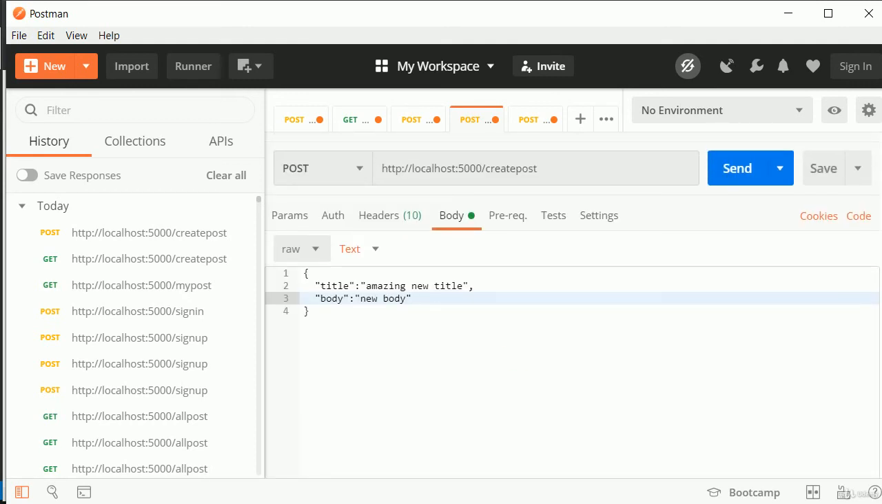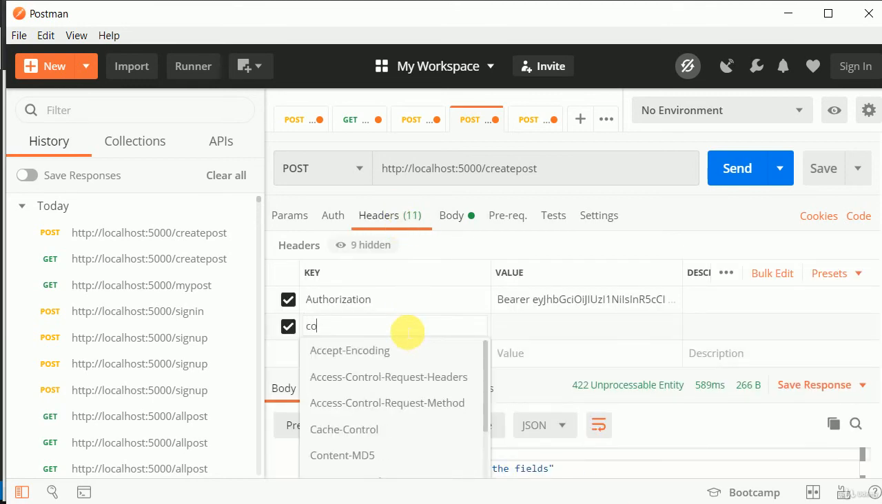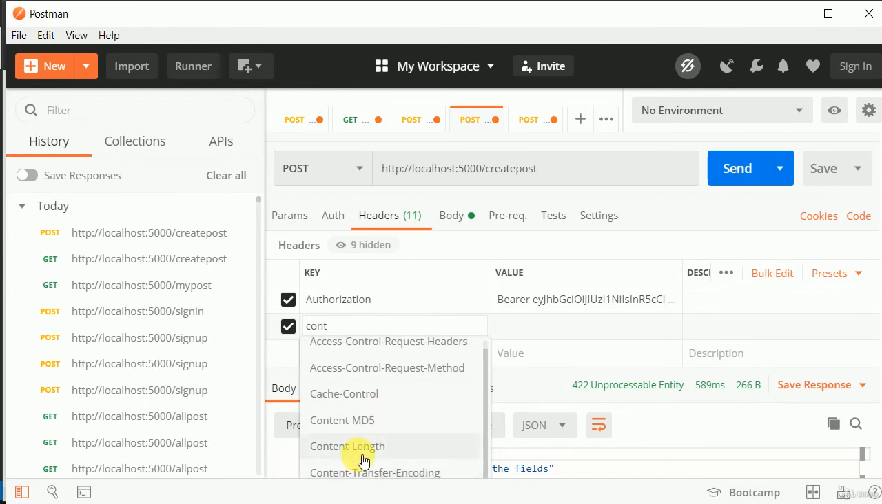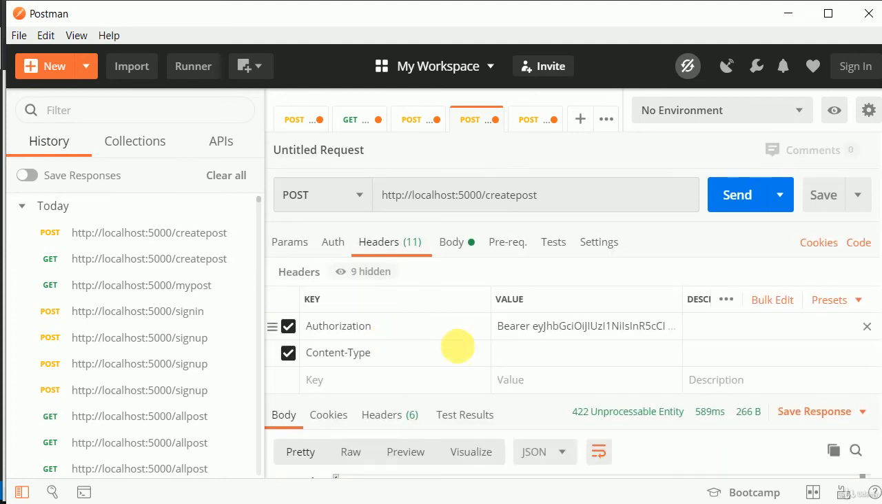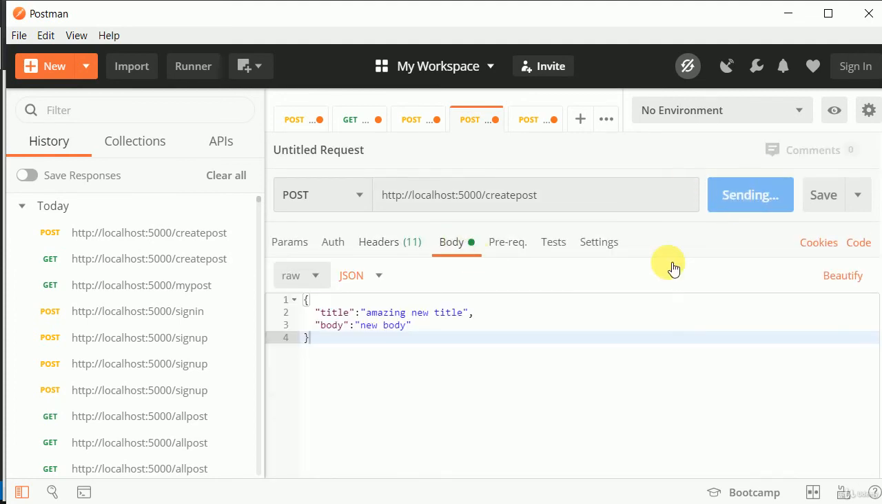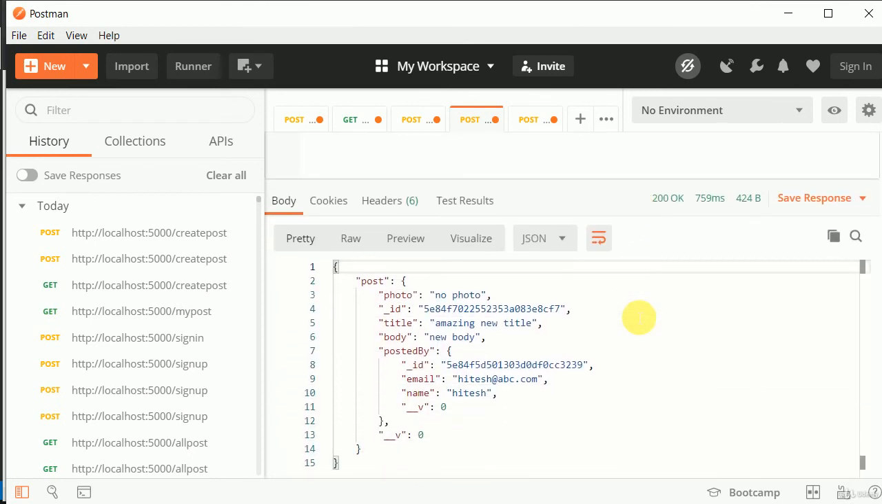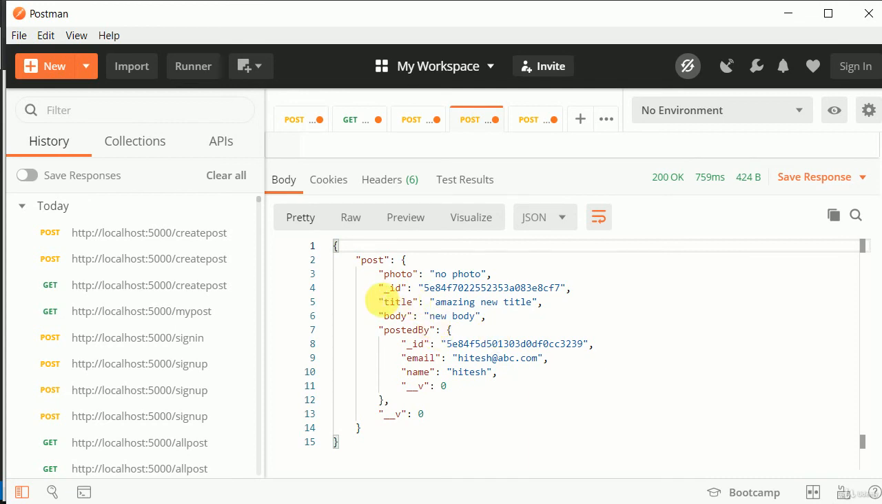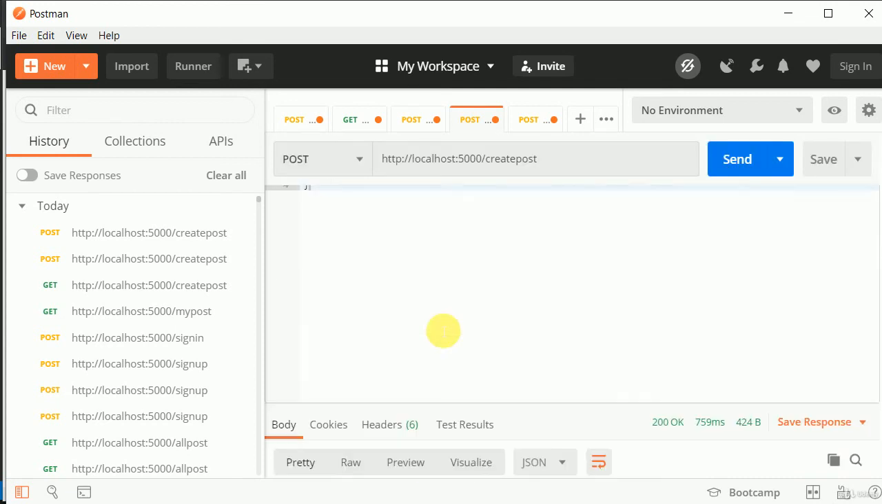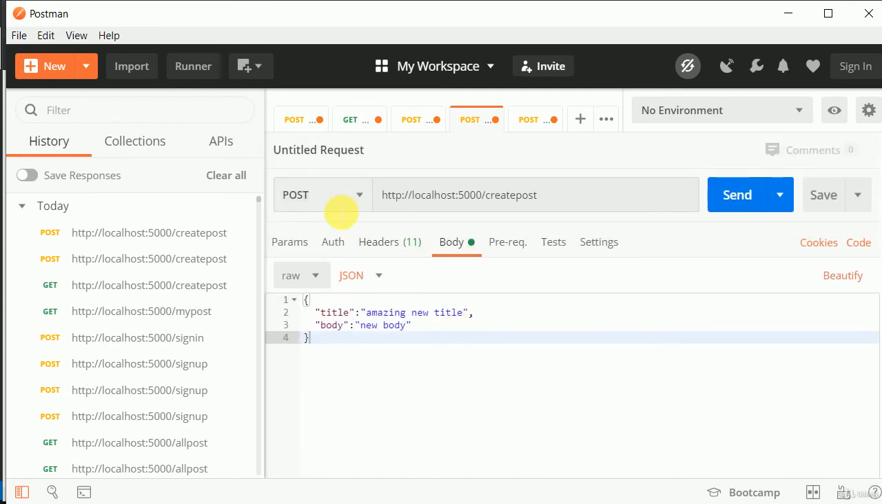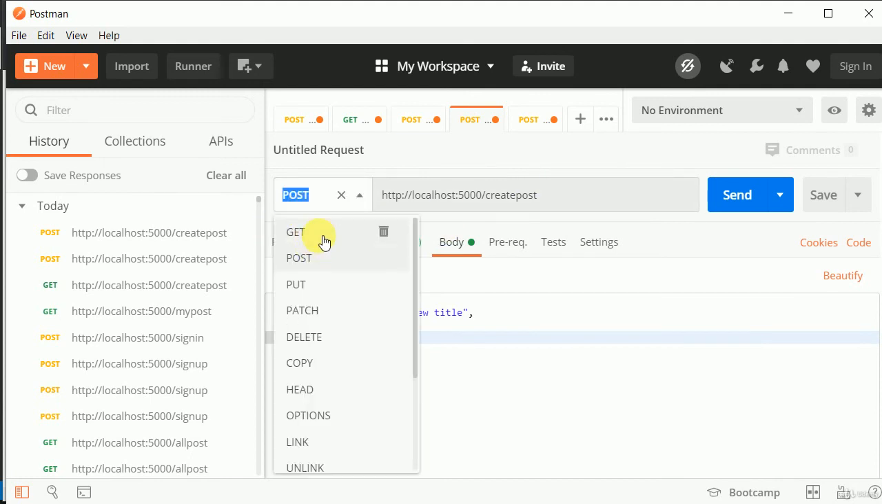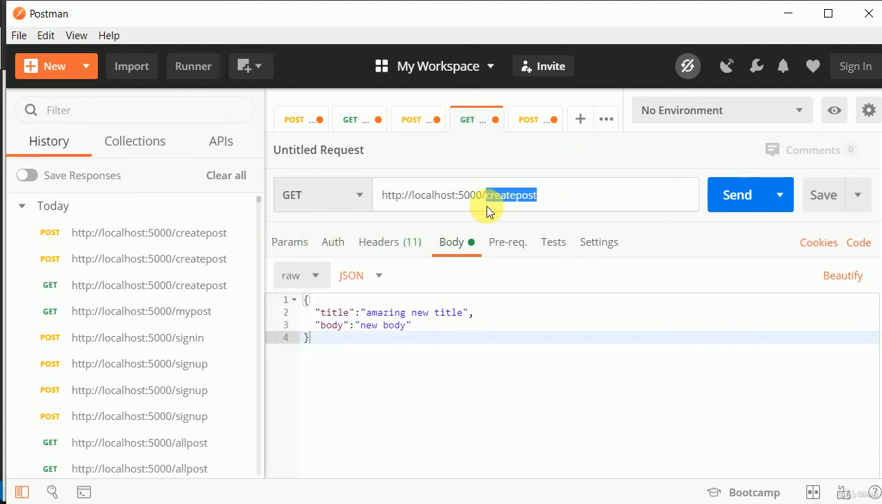Please add all the fields, title, body. What else do we need in here? I think these were the only two fields. I need to add a content type as well: Content-Type and application/json. Okay, let's do this one more time. And here you can see we have successfully posted our first post with this amazing title and the body with the new body. Now we can make a get request to my post in order to view my post.